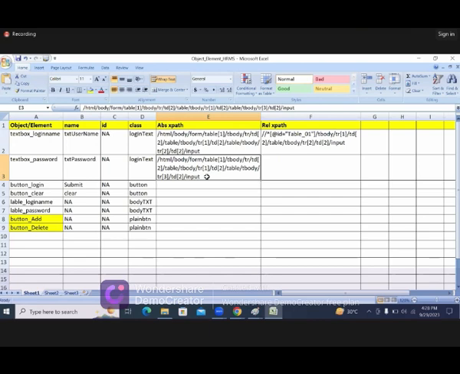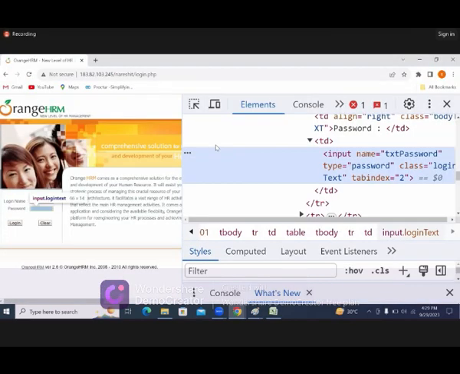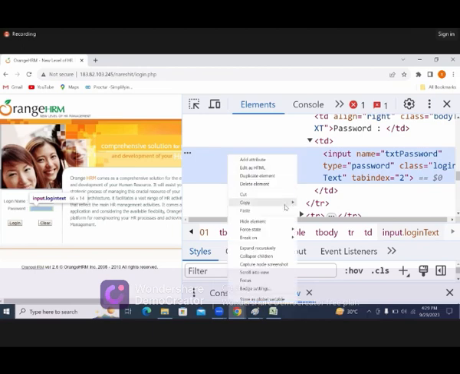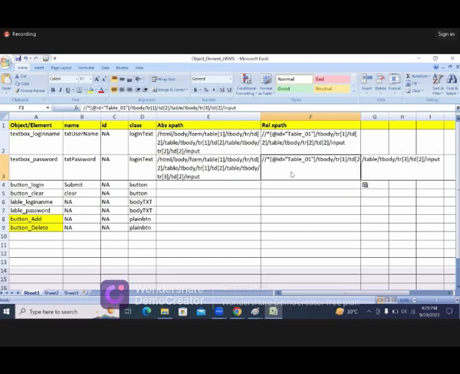After that, for the relative XPath, I can see here that doing a right click and then copy, and then copy XPath, will provide that relative XPath.